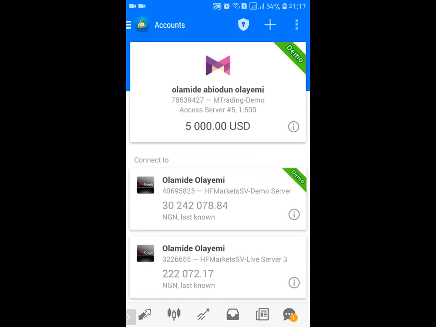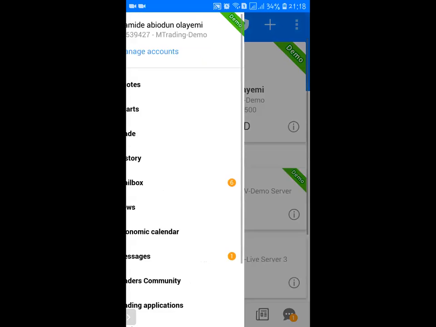You can have multiple accounts connected on just your MT4 platform, multiple. And then you switch from one to the other, depending on what you are doing. So from your live to your demo, you can be switching. All right, so now, if you want to take a trade, this is what you do.